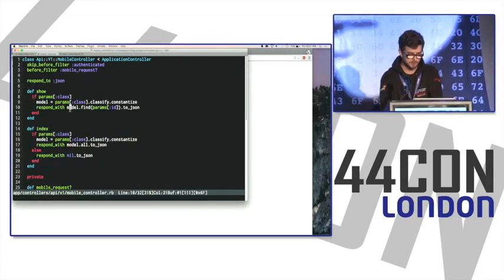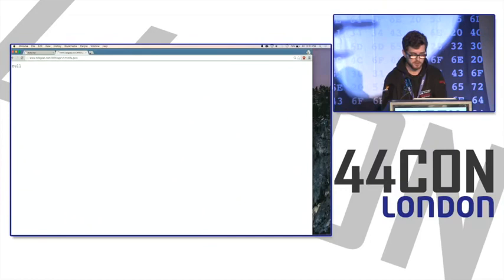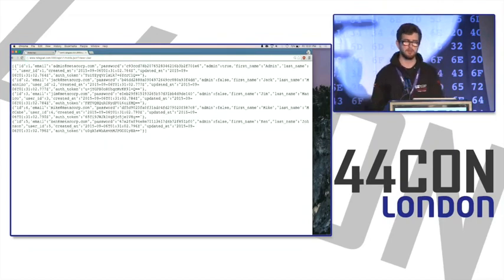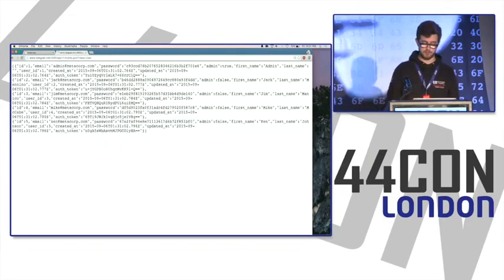So if we go back to the index, we'll see that it's checking for this parameter class. And then it's calling classify and constantize on it, which turns it into an object. And then it's calling .all to return everything. So this is quite a dynamic endpoint. I should be able to just add a query string here and say class equals user. That'll call .all on the user and return all the users in the database.